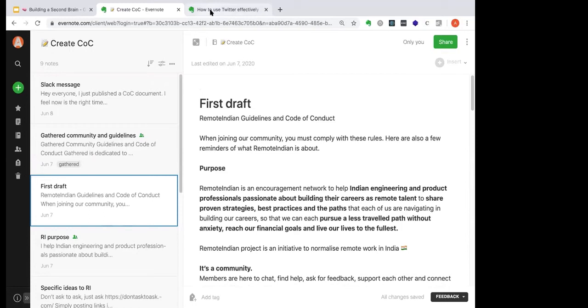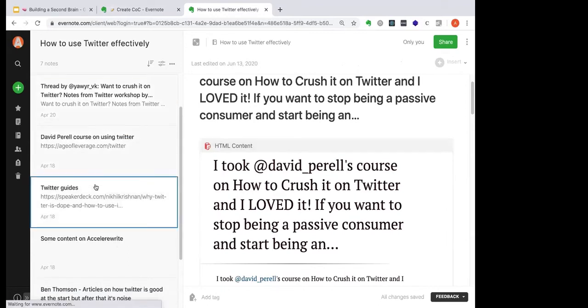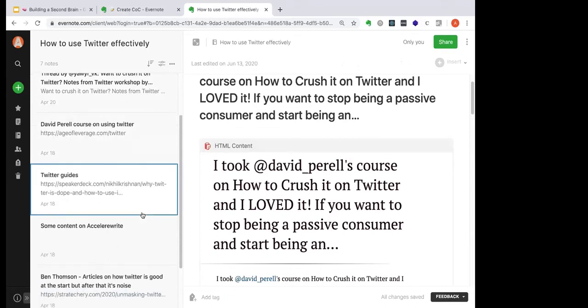The second example, which is not a current project, is more like an area of sorts, or maybe a resource I might want to create one day, on how to use Twitter effectively. So I follow a lot of people like David Perell, and there are a lot of people who keep sharing links on Twitter, where there are Twitter guides, things like that.